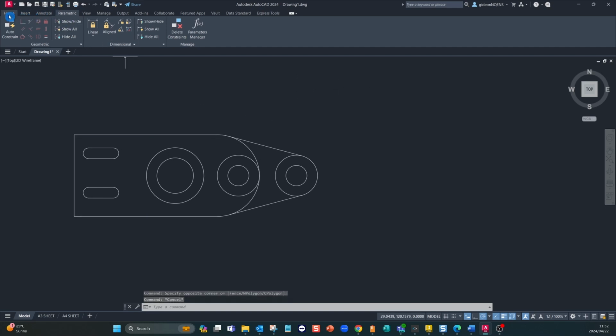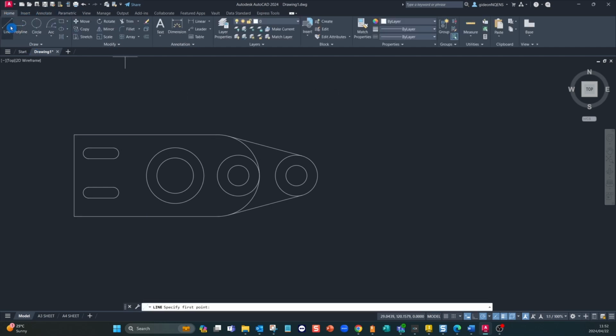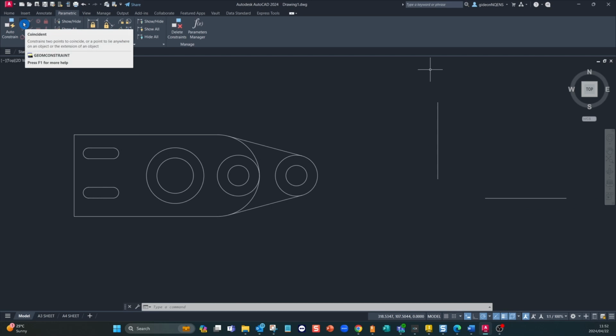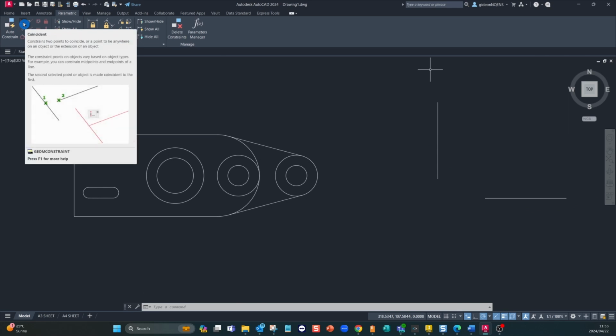When we look at the constraints, I'm just going to use the line command, but to find the constraints, you'll go to the parametric tab. Under your geometric, you'll find the specific constraints. I am drawing just two normal different lines. Now, you'll notice the first constraint we do have is called the coincident constraint.